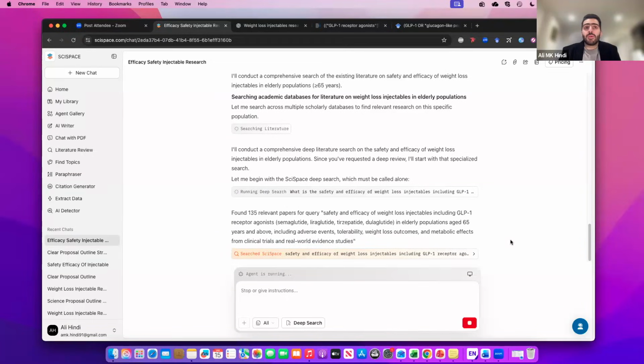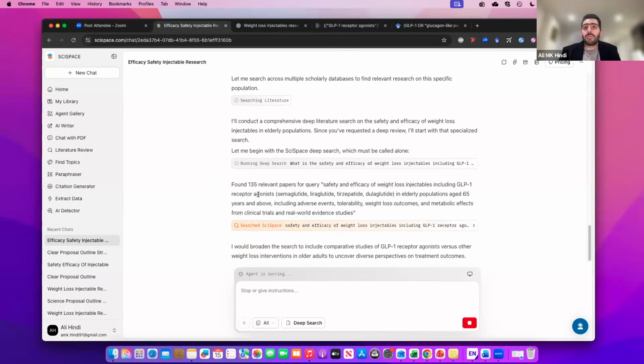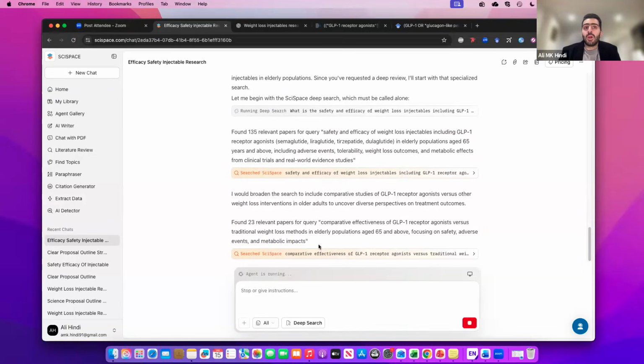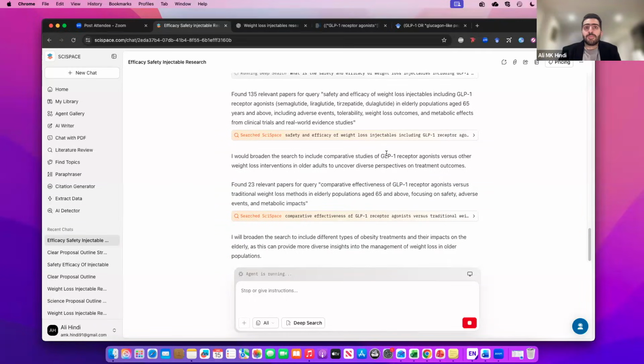There's a bit of an update. So it found 135 relevant papers. And now it's going to broaden the search. I think this is a really nice feature. So it's telling you in real time what it's going to do. It's going to broaden the search to include comparative studies. So there's this nice ongoing dialogue. It's telling you what it could do, so you can always challenge it. You can frame it in a certain way.